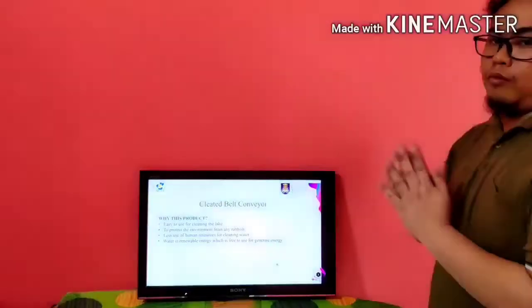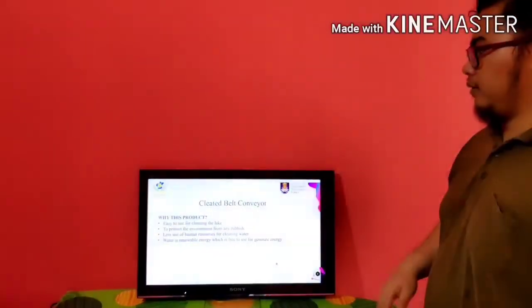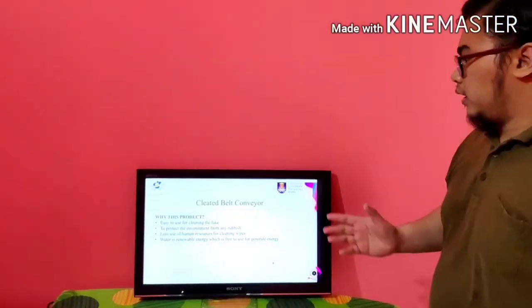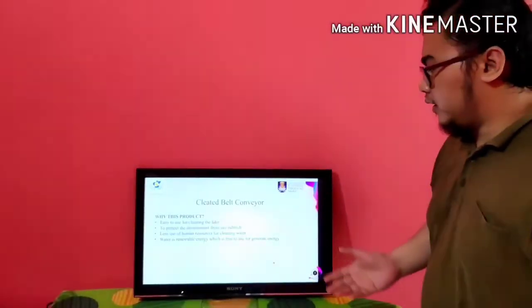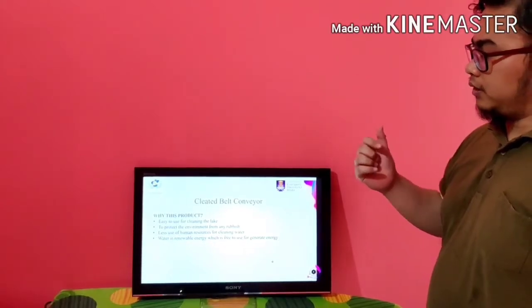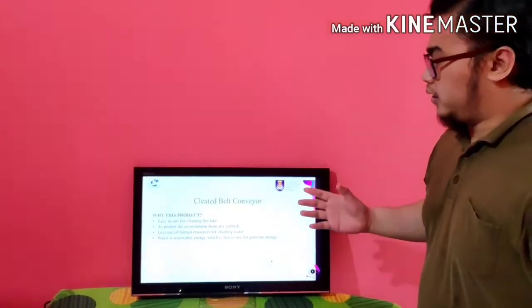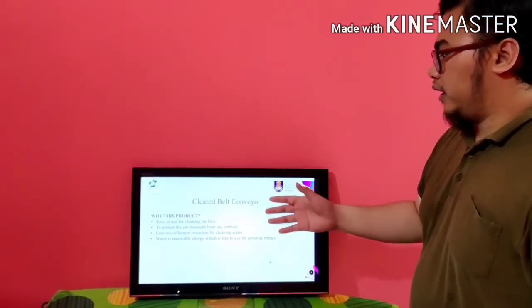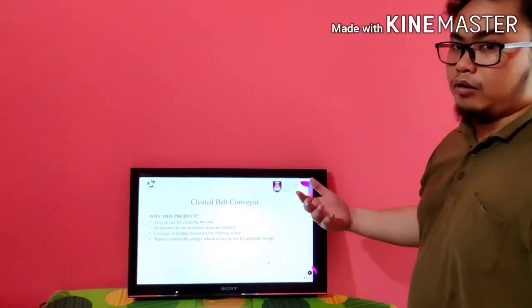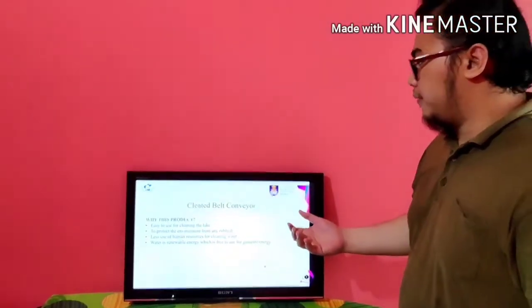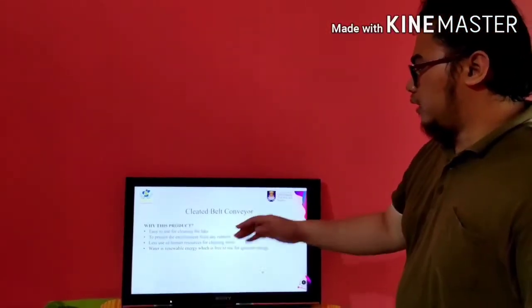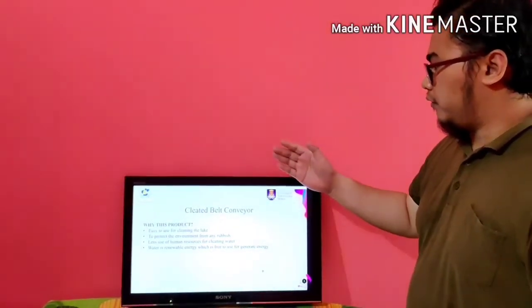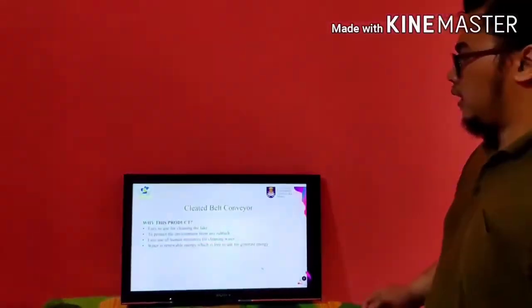Why did we choose this product? The first reason is that this product is easy to use for cleaning the lake. The main point is we prefer to use a conveyor because in a lake there is a certain amount of velocity that can generate energy, so we prefer to use a conveyor.